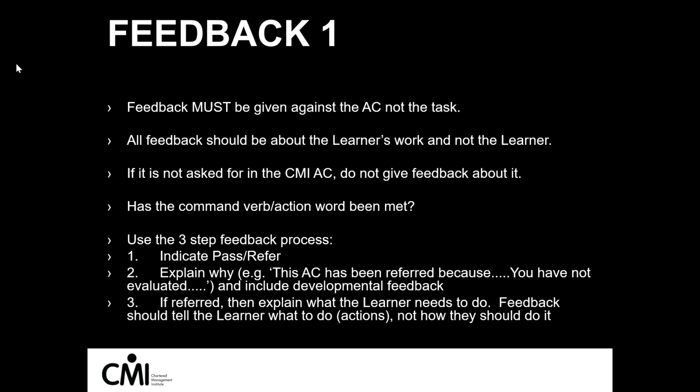The next 3 slides are about providing feedback. As you're new to CMI qualifications, the principles in providing feedback don't differ greatly from other awarding bodies, but there are some slight differences. In CMI qualifications, the key point is whether the learner work has met the active or the command verb in the assessment criteria. You also need to think about whether the work is level appropriate and is it to the correct depth and breadth.